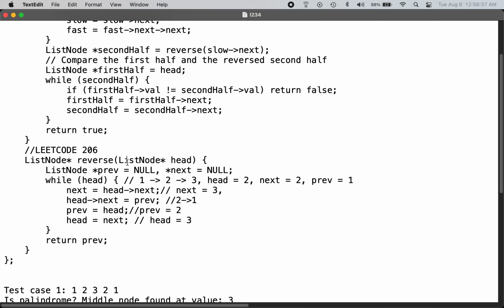Reverse linked list: you're given the head node pointer, then you start off with previous equals to null and next equals to null, while head pointer is not null. I took this example where you have to reverse 1 2 3, and you are in between basically. This is the one generic case. After the first iteration, head is pointing to 2, next is pointing to 2, and previous is pointing to 1. So this is the setup.